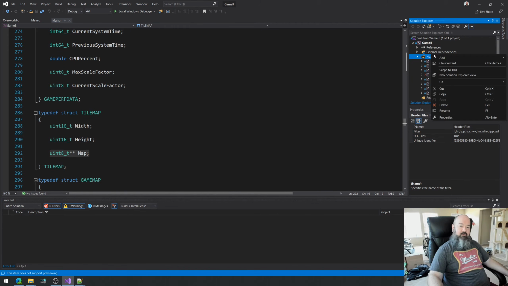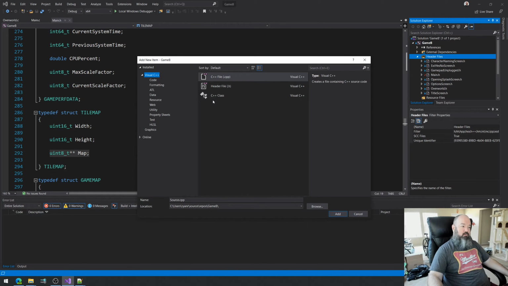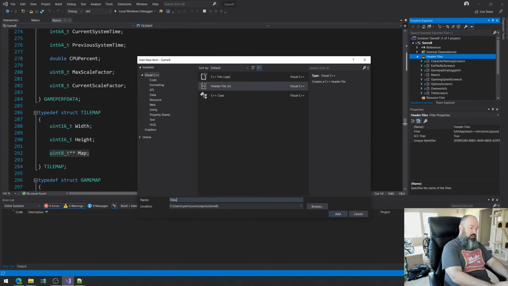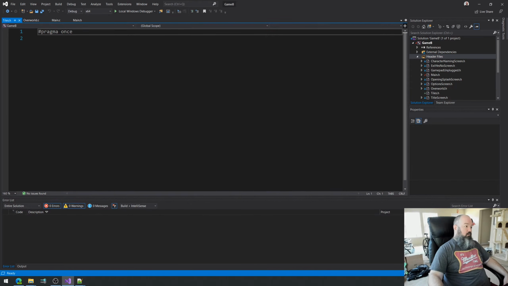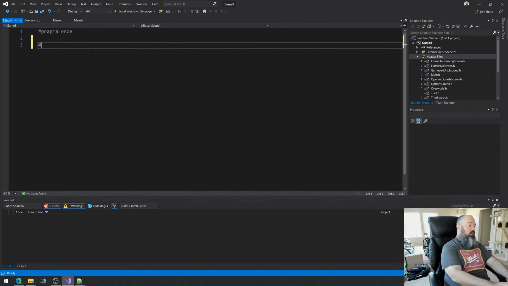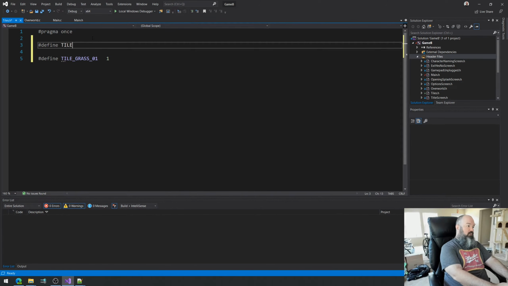create a new header file, and I'm going to call it files.h. Add tile grass 01 is 1, right? Define tile water 01 is 2.